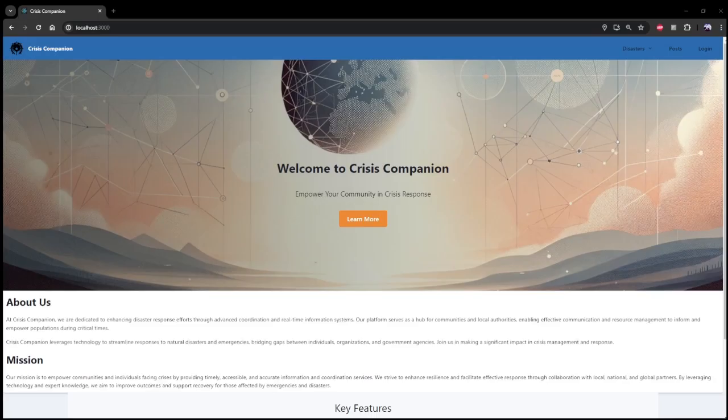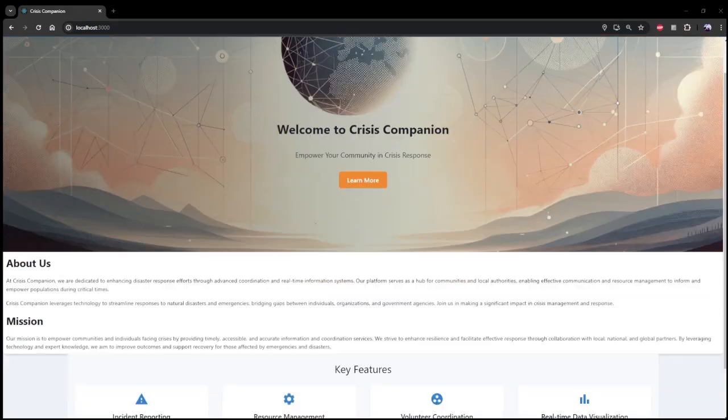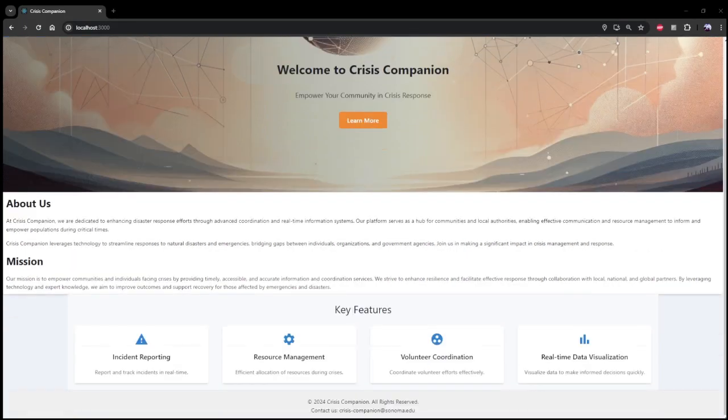Welcome to the Crisis Companion landing page. Here at the top, you will see a nice welcome message. If you look down a little further, you'll see an About Us page and a mission section. Scrolling down towards the bottom, you'll see a section called Key Features. These tiles represent features that are implemented into our project.